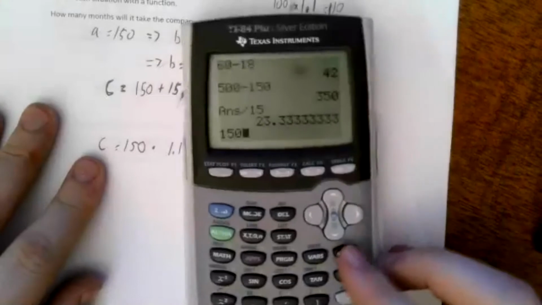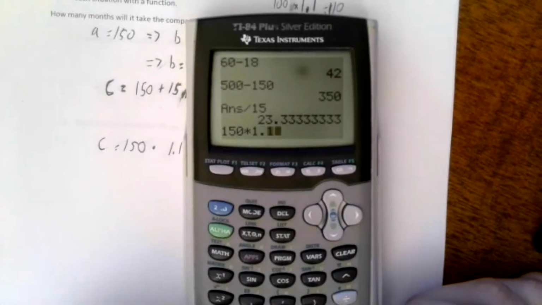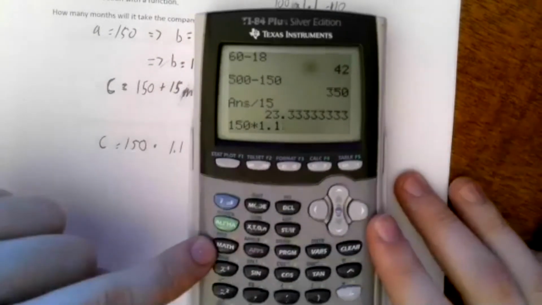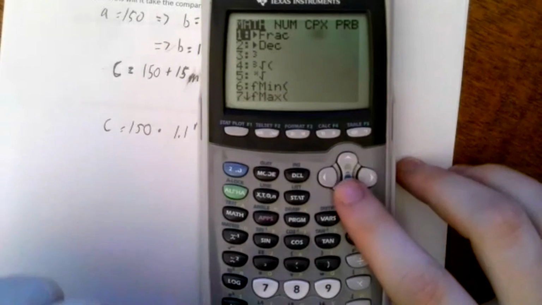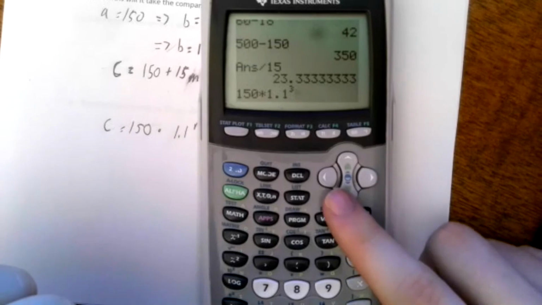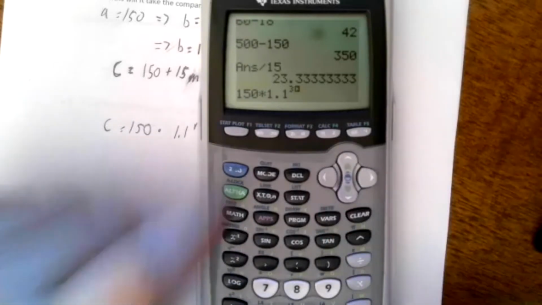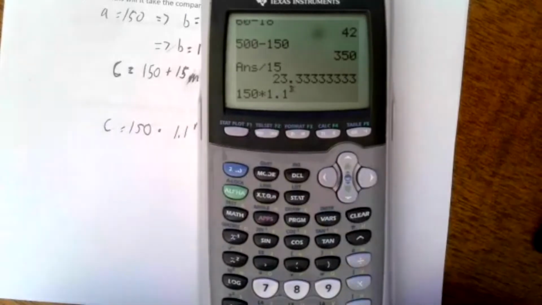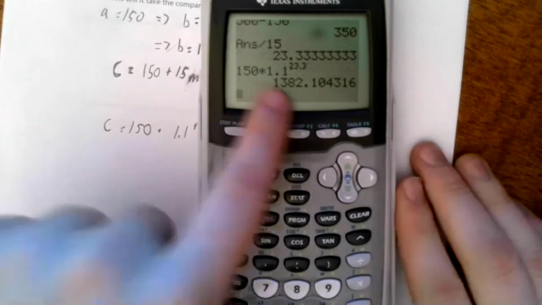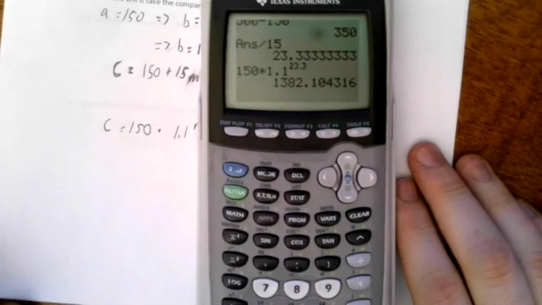So if I have 150 and I multiply that by 1.1, there should be a thing in the math over here. So math, and you can raise that to, I'm just going to write to the third power. Okay, and then what you can do is you can just press the left button and it'll kind of shift up here, and I can just write 23.3. Right? And press enter, and we get 1,382 clients, right? So if I plug that into my calculator, it's 1,382. I'm just going to round it off to the nearest client.